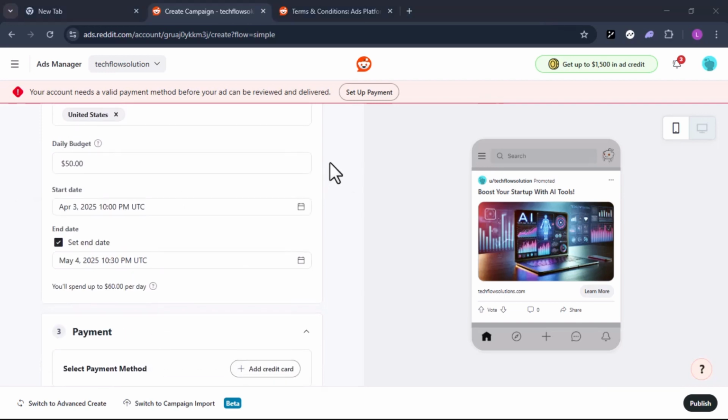All right, next up, let's talk about your budget and schedule. This is a super important part of your campaign, so let's break it down. So here you've got your daily budget. This is the amount you're willing to spend per day on your ad. The daily budget helps control your costs so you don't overspend. You'll want to pick an amount that's in line with your goals, whether that's generating traffic, increasing conversions, or raising awareness. For example, if you've got a $10 daily budget, Reddit will try to spend that $10 throughout the day to get you the best results possible.